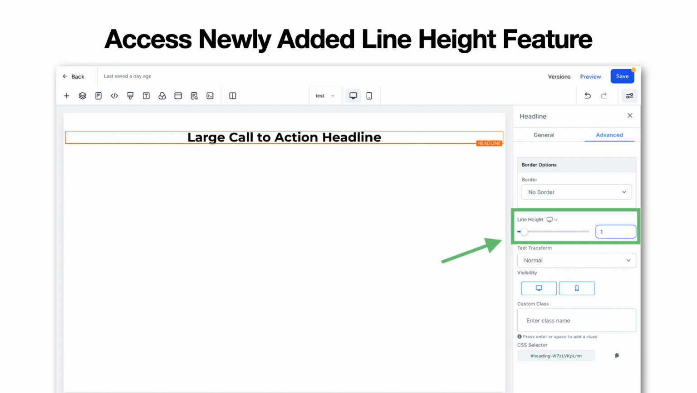Inside of that Advanced tab, you're going to see this new line height area. You'll also notice in there that when you first go in, you're probably going to be on the desktop view, and that's signified by the desktop icon that's there. So you can go ahead and play with this number, dragging it up or down based on what you need.